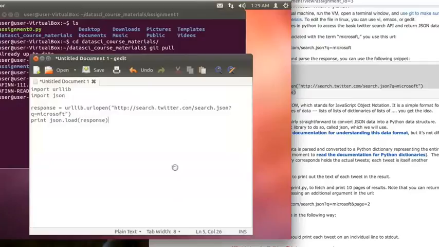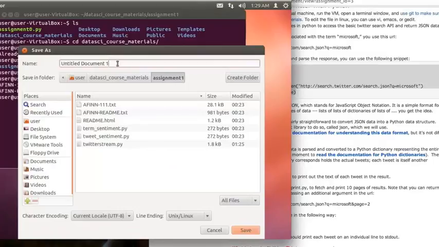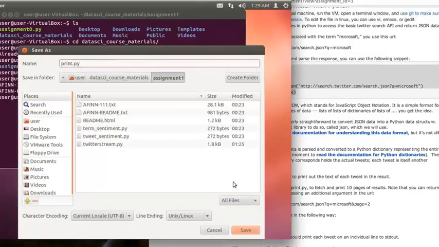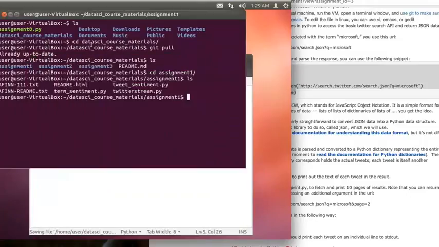Okay, so I'm going to save that and go into assignment 1 and name it print.py. And now I'm going to go back over to the terminal window and I'm going to run it.